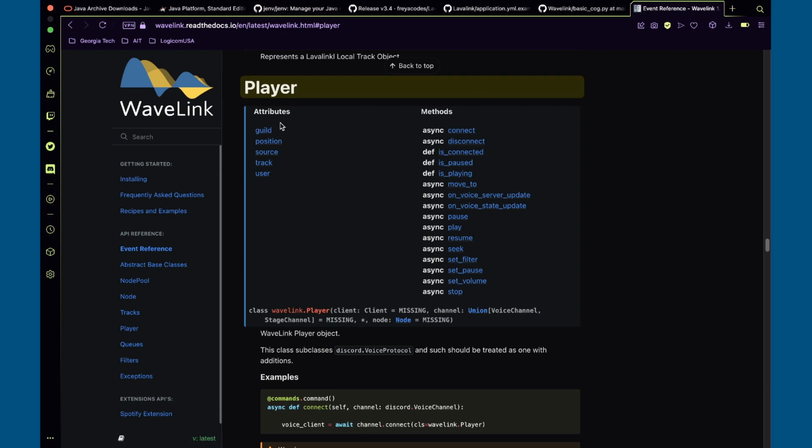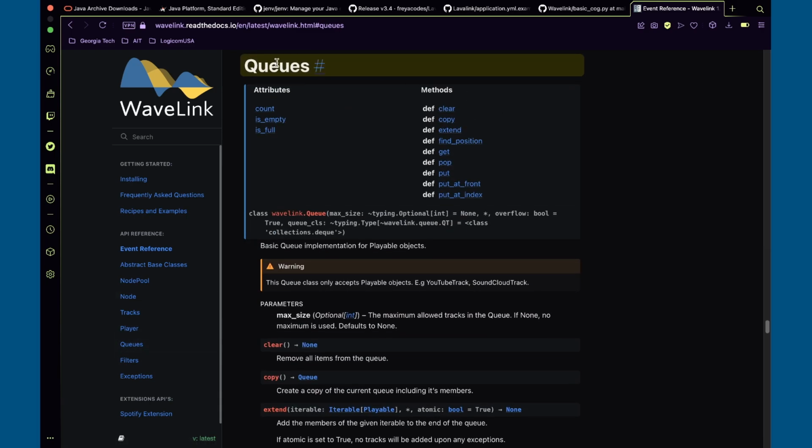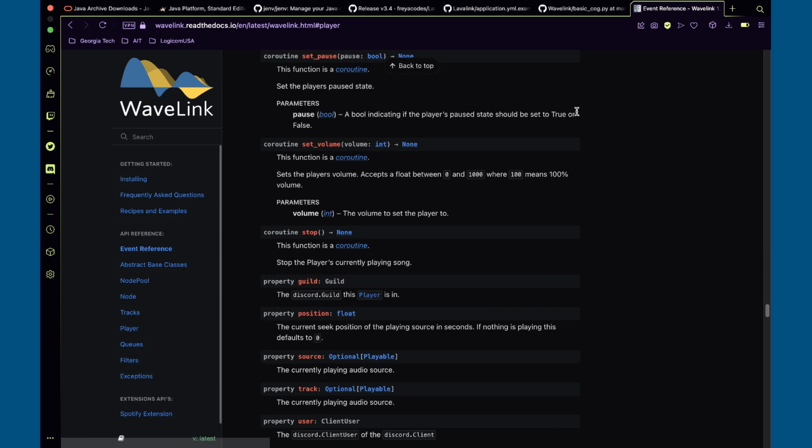But the thing with this wavelink.Player class is that it doesn't contain a queue. So the problem I faced during development was creating a queue that was unique to a specific player or a specific instance or voice channel connection. As you can notice here, Wavelink does have a Queue class, and we will be using this. So wavelink.Queue is a class we can use to create a queue of tracks.